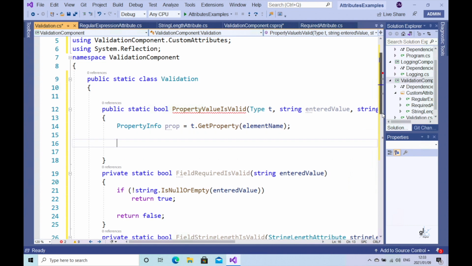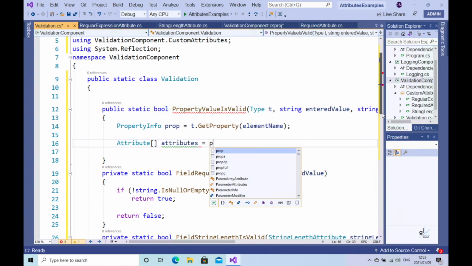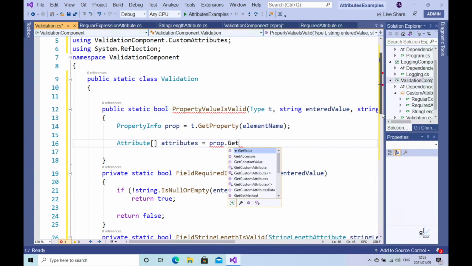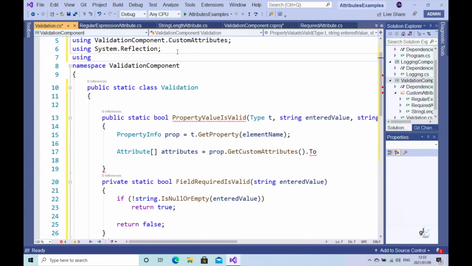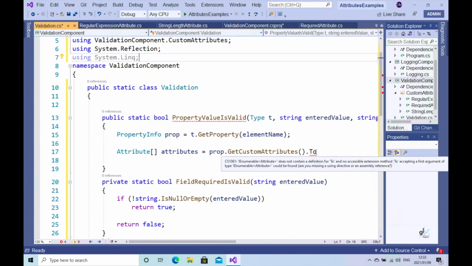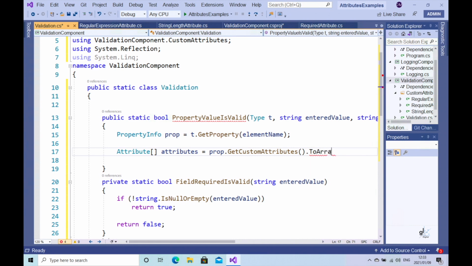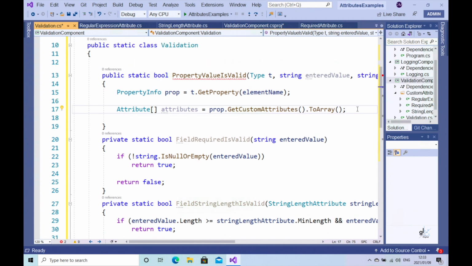We can use the GetCustomAttributes method to return a collection of custom attributes that have been declared against the relevant property. We can assign the returned value to an array of type Attribute. The GetCustomAttributes method is returning a collection of type IEnumerable, and I want to store a reference to the relevant custom attribute objects in an array, so let's use the LINQ ToArray extension method to convert the IEnumerable collection into an array. Let's initialize the error message output parameter to an empty string.